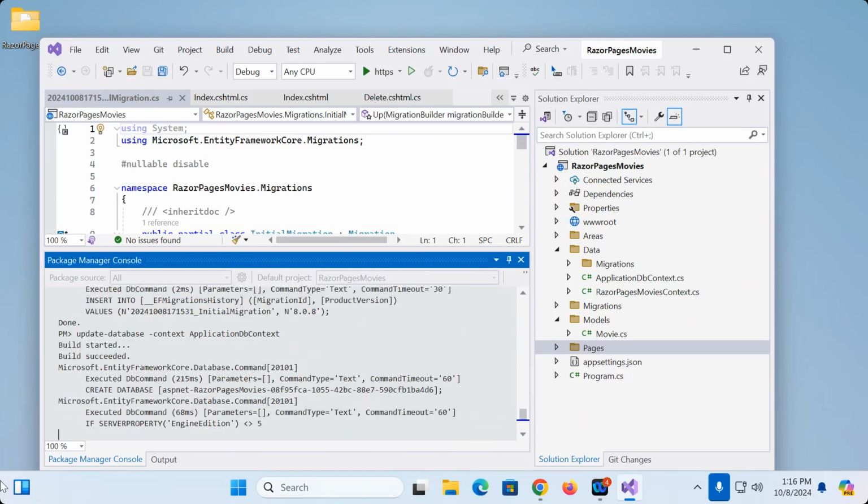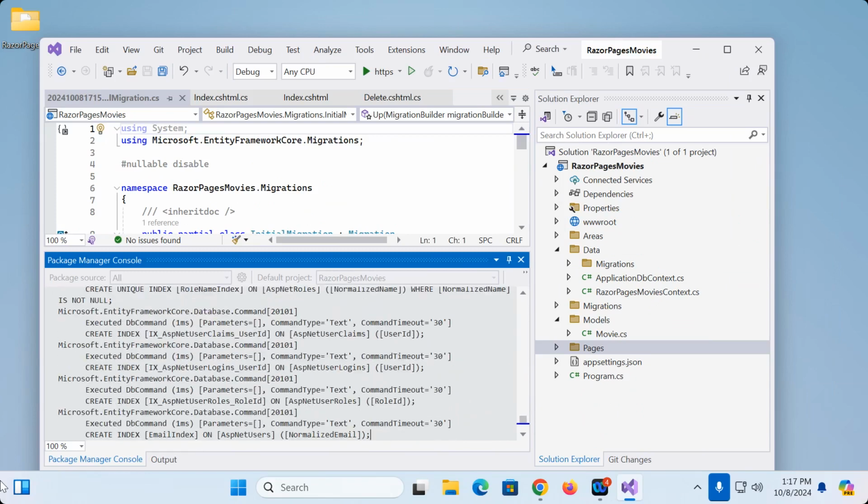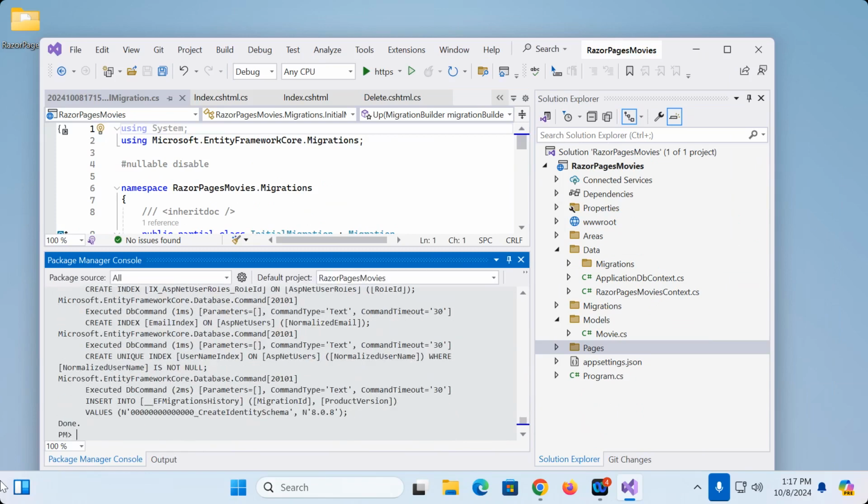Key takeaway: when you create a migration or update the database, you need to specify the context. So you have your command, dash context, and the name of the context. If you're adding a migration, after the context you put the name of the migration. So now we're all set.